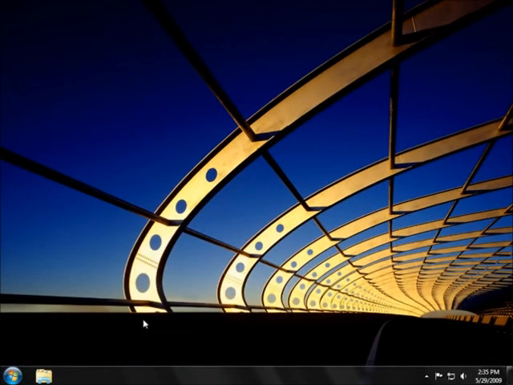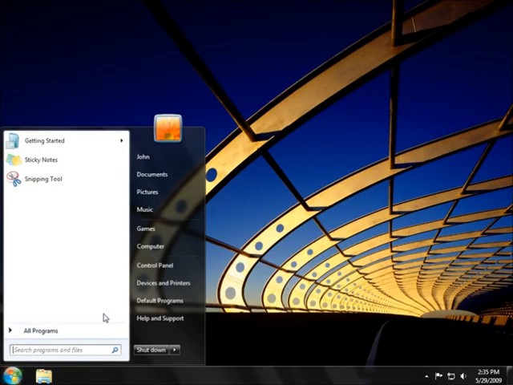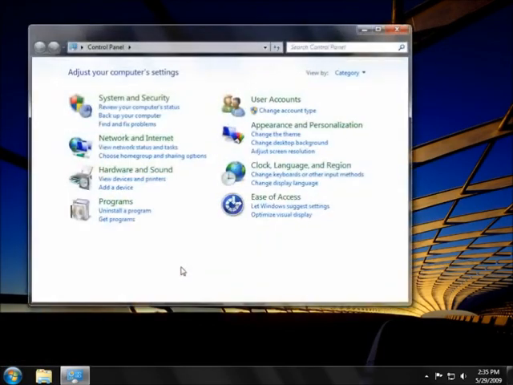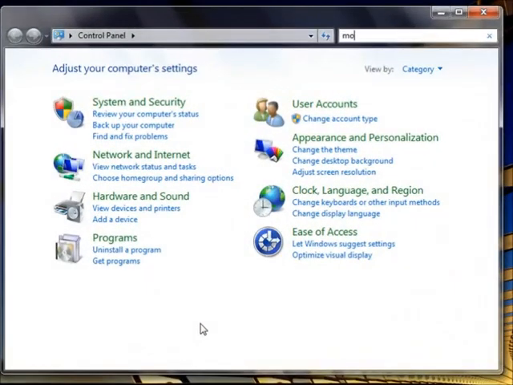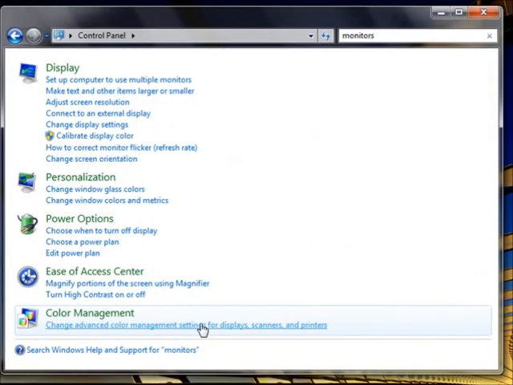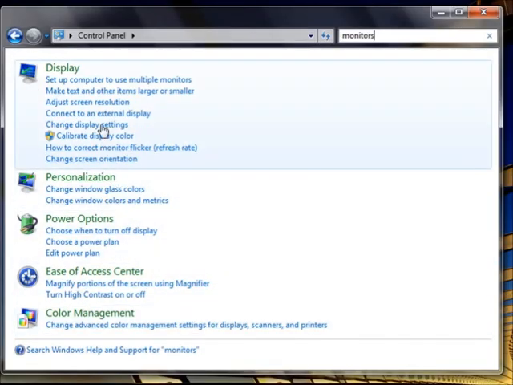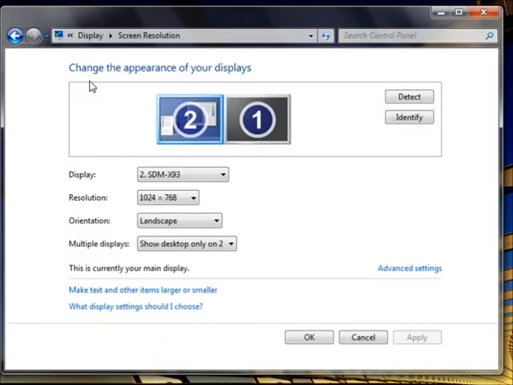You can easily extend your Windows desktop across more than one monitor and then move windows between multiple monitors. Here's how. Click the Start button, click Control Panel, and then type Monitors in the search box. Then, under Display, click Set up Computer to use multiple monitors. Check to make sure there are at least 2 screens displayed under Change the appearance of your displays. If not, click the Detect button.